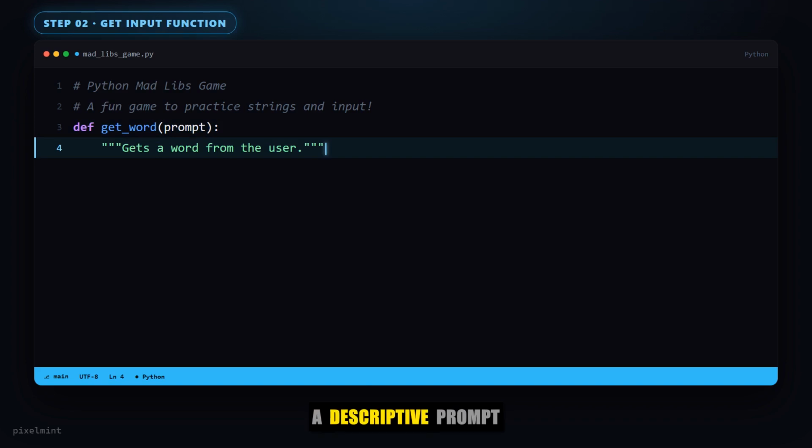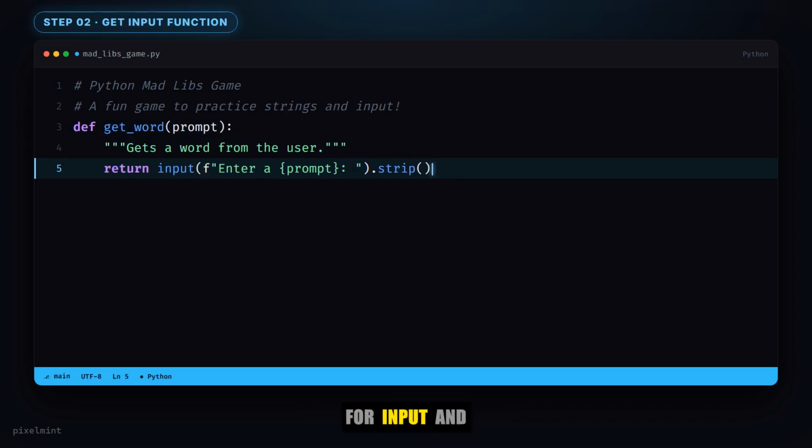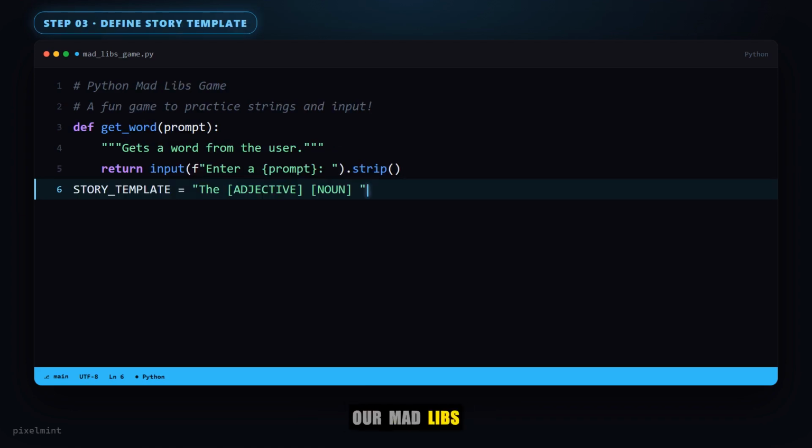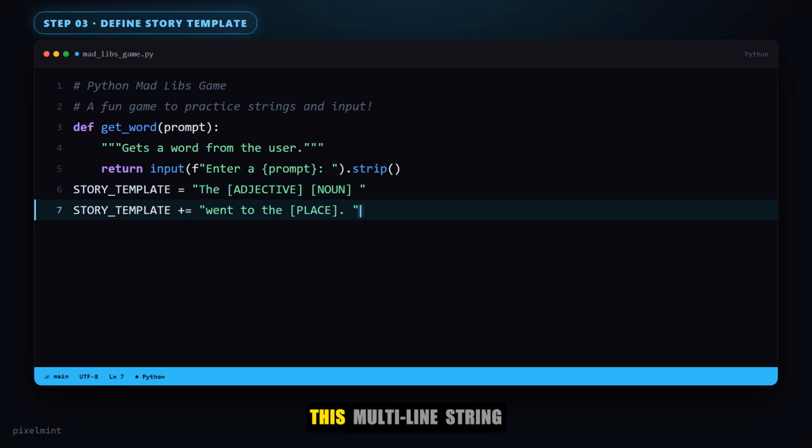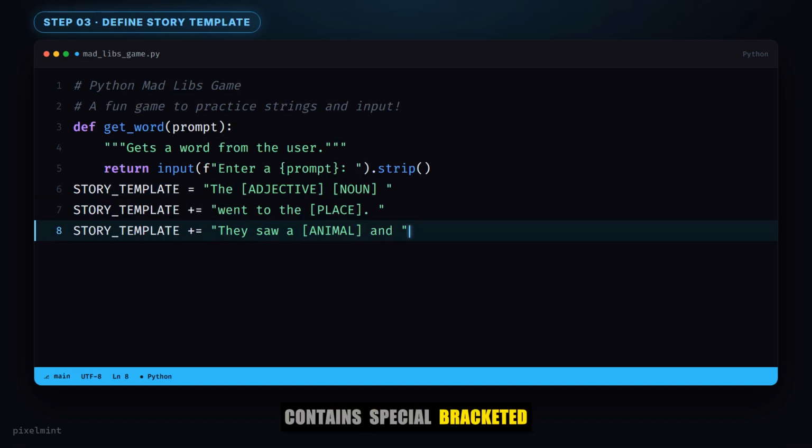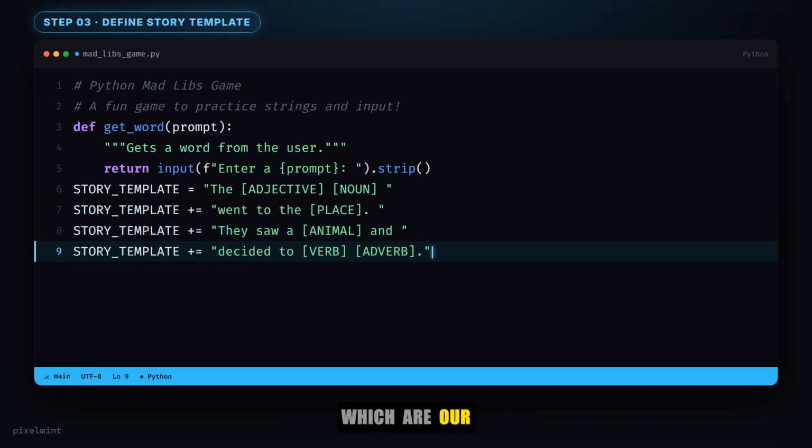It just takes a descriptive prompt, asks the user for input, and returns whatever they type, also removing any extra spaces. Next, we need our Mad Libs story template. This multi-line string contains special bracketed words like adjective, which are our placeholders for the player to fill in later.